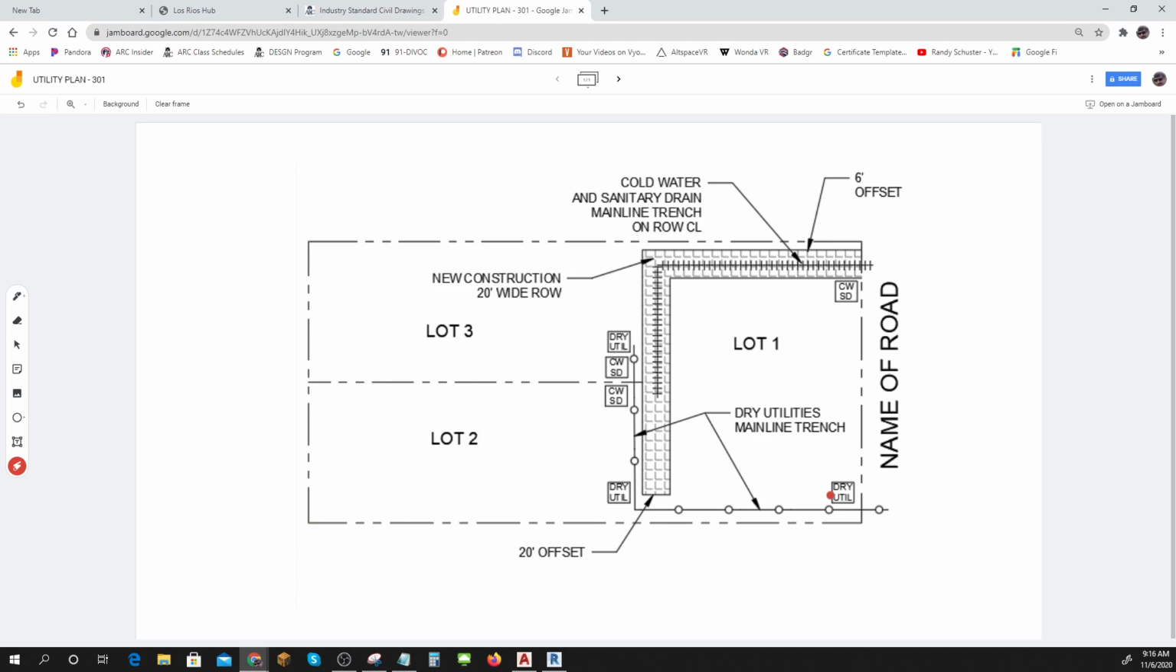So there we go. There's an example of a civil utility drawing. The requirements are that you show a trench line. It does not have to be dimensioned or anything. You're just showing the position. You're showing the trench line for the dry utilities, a trench line for the wet utilities or the cold water and sanitary drain, and you show boxes where the connections will happen for each lot. There we go. That's how you do it.